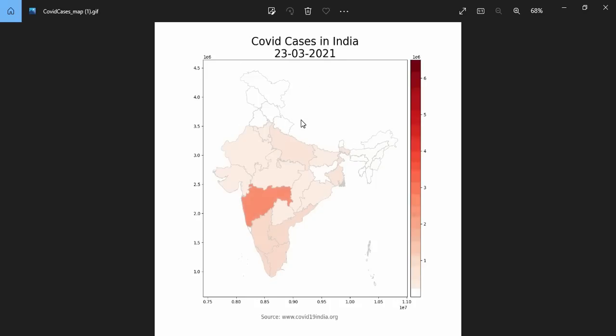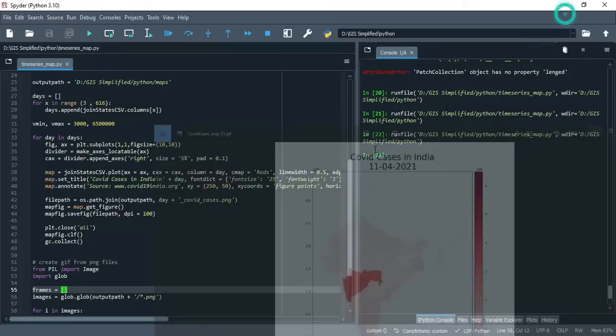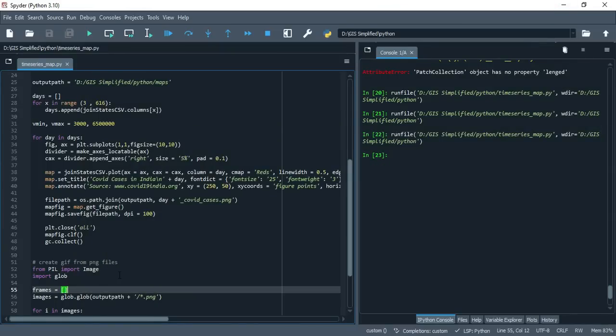So I will leave it up to you as an exercise to generate all the maps and the animated time series map in a GIF file. So we will keep it up to this point.